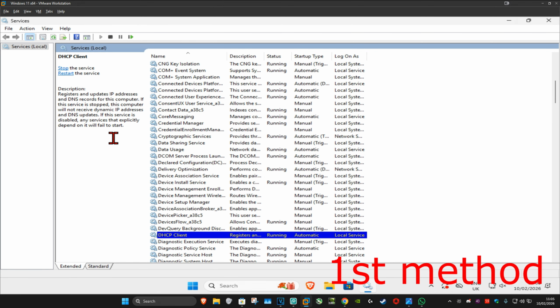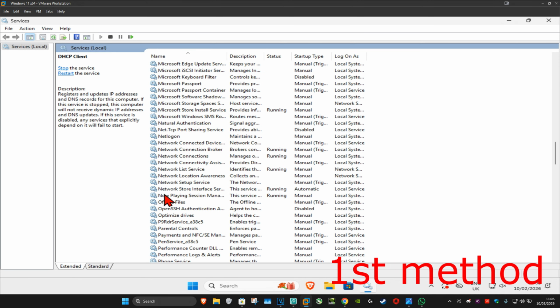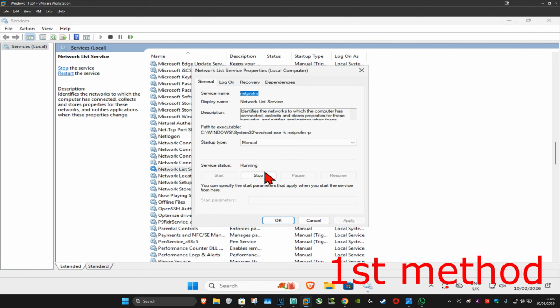Next, you want to scroll down to network. So we're going to scroll down to the end section. You want to find network list service, double click on it. And again, startup type, automatic, server status, running. So click on start to make it running and then click on OK.